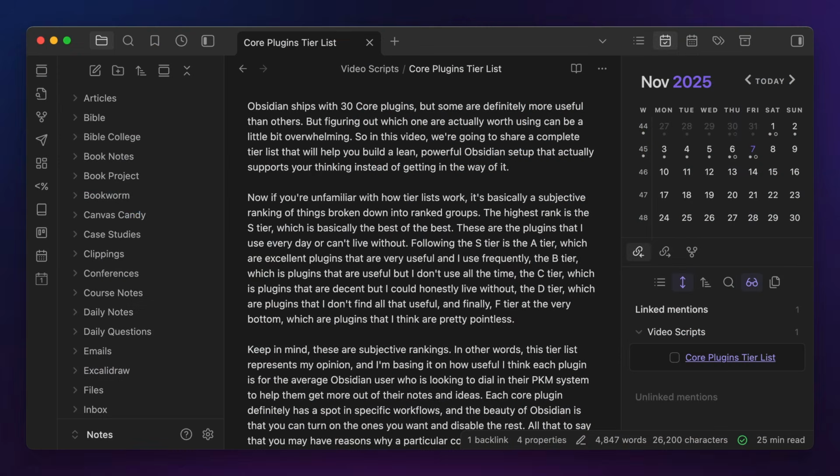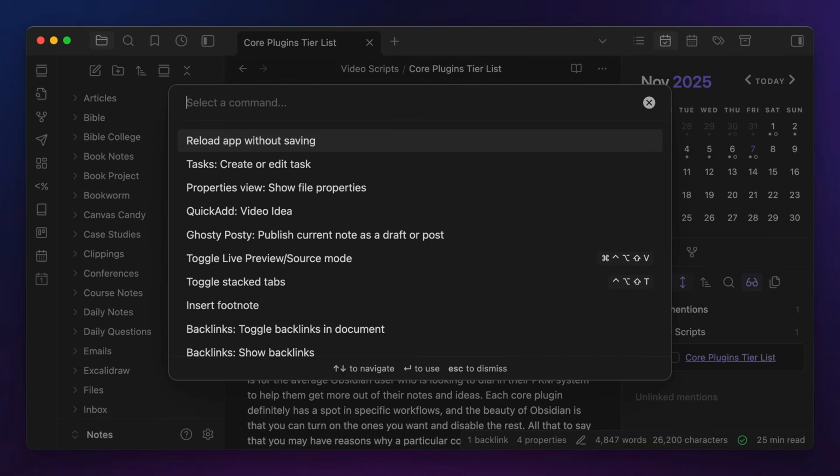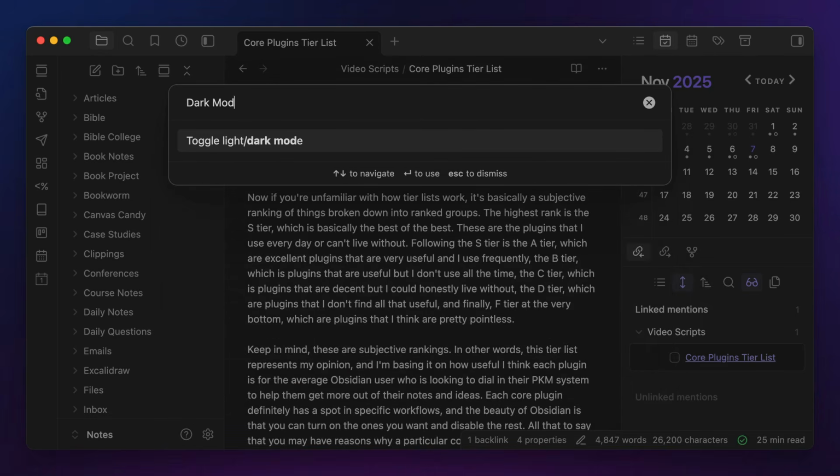The next plugin is the Command Palette. This is likely one of the first Obsidian features that you learn about, but it also has several features that aren't blatantly obvious, which leads to it being very underrated in my opinion. For example, when you invoke the Command Palette using Command P on Mac or Control P on Windows, you get a text box where you can start typing the name of any of the available commands in Obsidian.